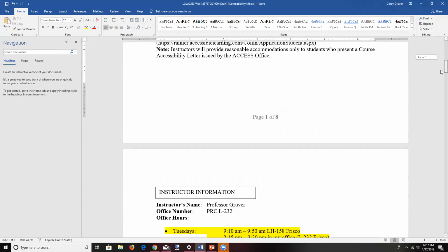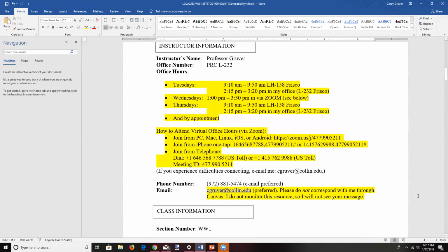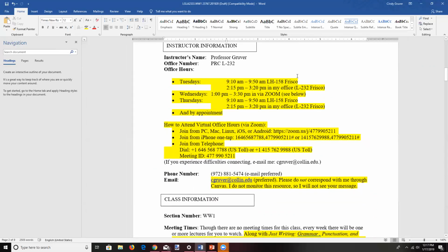Okay, so let's go to the next page. You'll see there's lots of things on this page to talk about. The first thing is my office hours. You'll see my office hours here. And you'll see that I have a combination of two types of office hours. I have some face-to-face office hours, right here, and then right here. And then I also have some virtual office hours, and these will be the Zoom office hours.